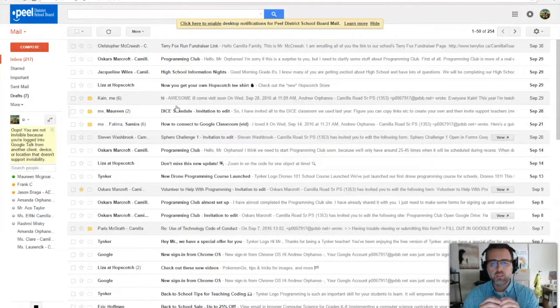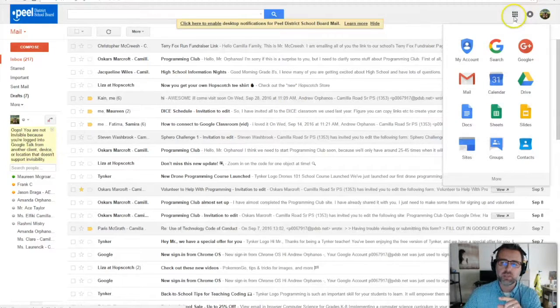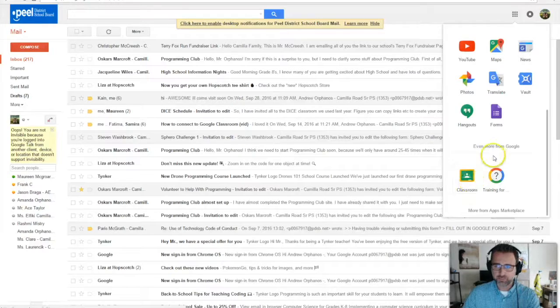Now, when you need to access Google Classroom, you must be in Gmail first to get it via the application button on the corner here. This is a button that takes you to all the apps associated with your account. Now, if you're in something like Drive or Sheets first and not in Gmail, you will not be able to click down here and find Google Classroom.